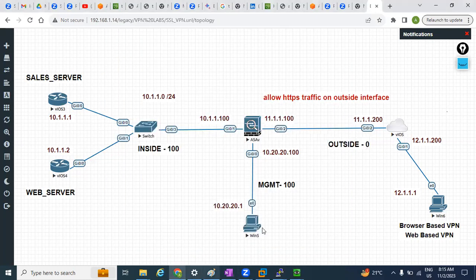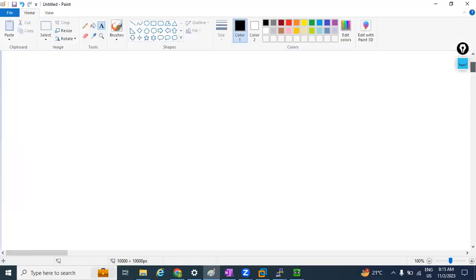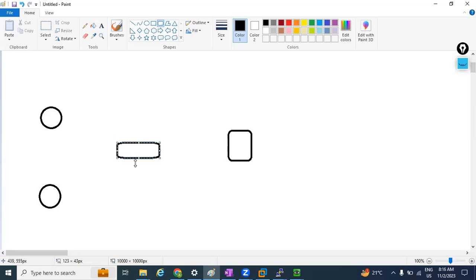We have to make sure one thing here. Let's consider this is my setup. This is my inside router, outside router, and after that, this is ASA. This is a switch. Then this is the outside router. This is ISP, and this is then a user we have. So we have to make sure one thing. Just let me finish this.